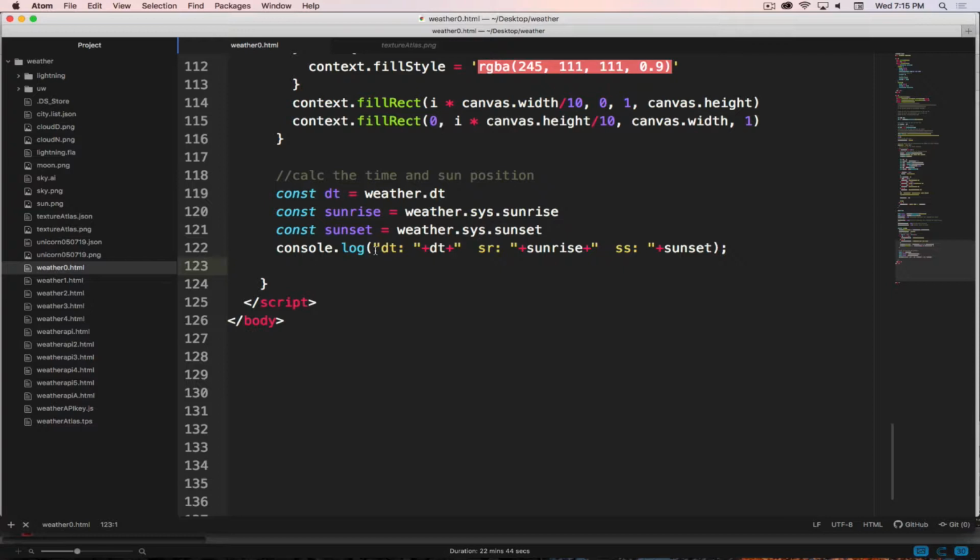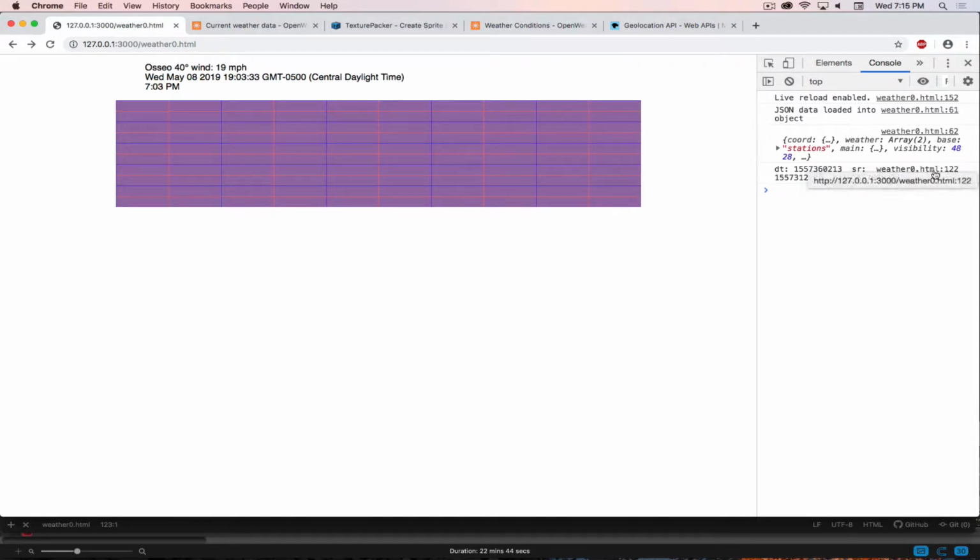With this we have the current day and time, sunrise and sunset. If I look at the values, these are all seconds that have happened since 1970. I can see the current time ends in 0213, and then we can see sunrise and sunset. We're getting close to sunset looking at these two times. The dt number is in between the sunrise and sunset values.